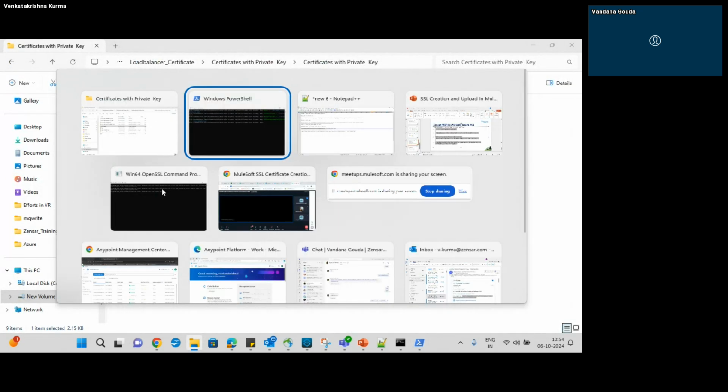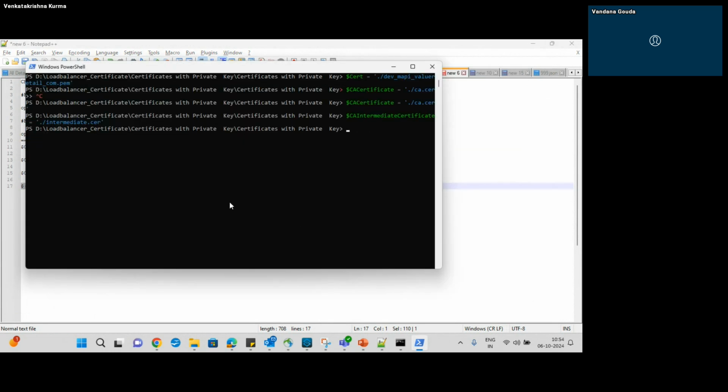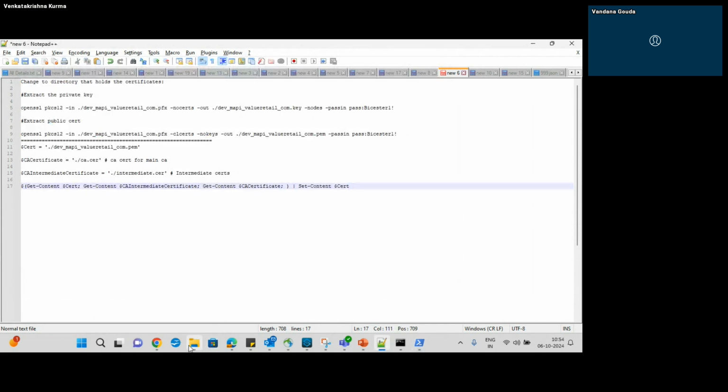To concatenate. Concatenate. Now the file is concatenated.